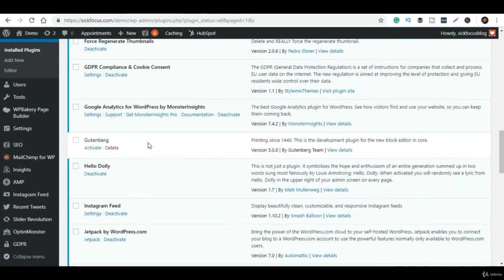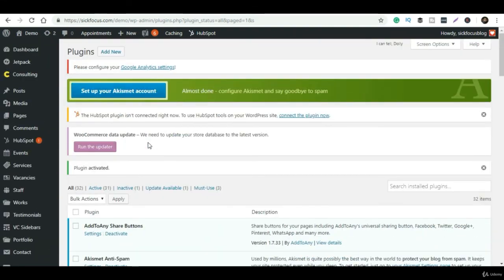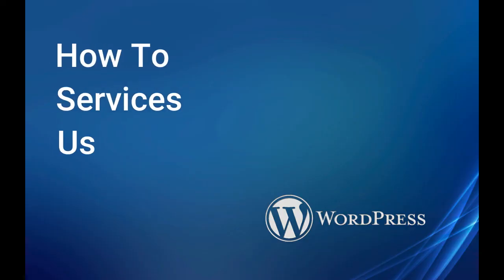From the plugins section, these are all the plugins I have installed in my WordPress website, and in this template you will get some plugins pre-installed. If you want, you can use them, and if you don't want them, you can delete or deactivate them at any point of time. There is nothing to worry about. And that's all for today.